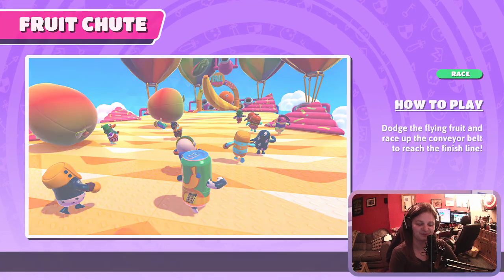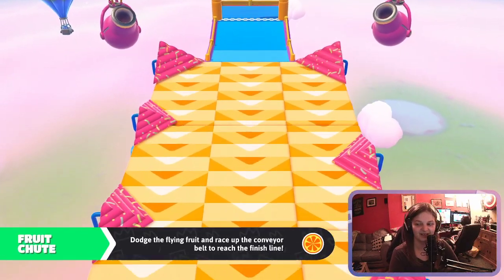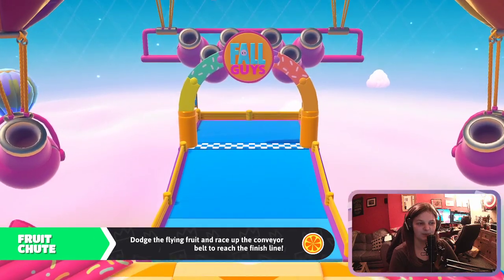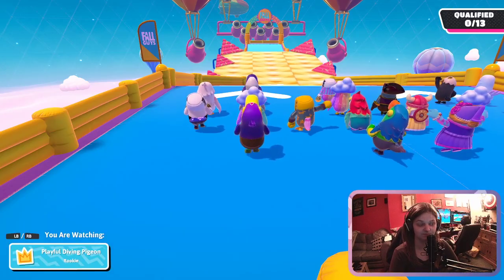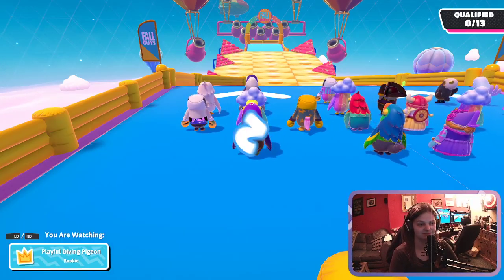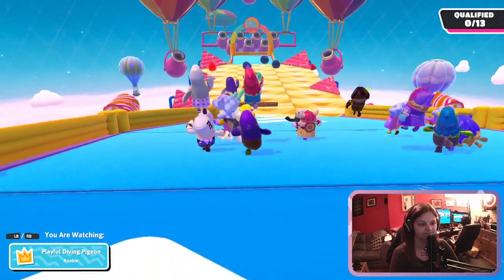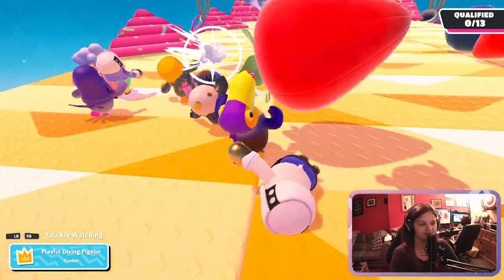Have you played this one? Nope. This looks horrendous. Dodge the flying fruit, race up the hill, thick of it. Okay, most people stick to the edge. I can see why. So I'm just going to go for it. Only 13 can qualify, and I'm right at the back. Don't worry, a lot of people get fucked.